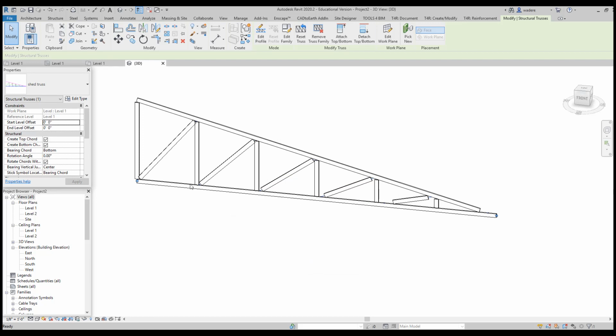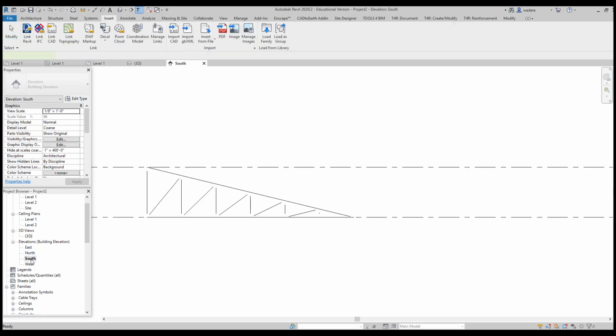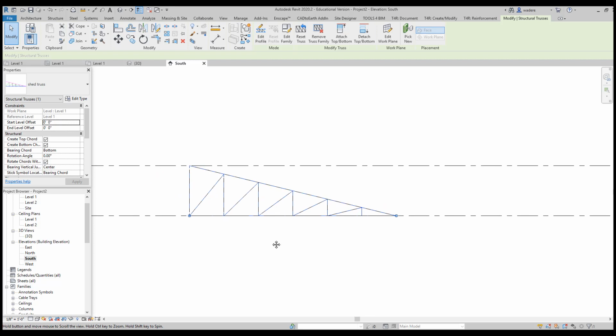So now all of my members changed from steel to the wood, but they look kind of like it's not quite right because we're not joining properly in any of these locations. So the next thing we do is we have to clean up this truss. One of the first things I want to do is go to one of my elevations and get everything put where it's supposed to be.